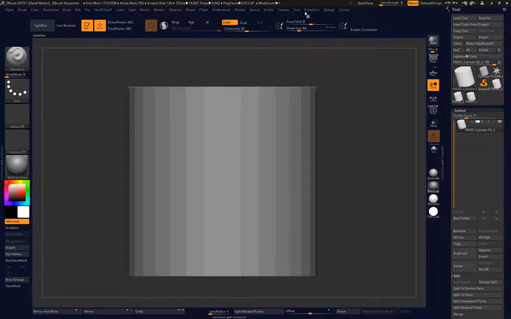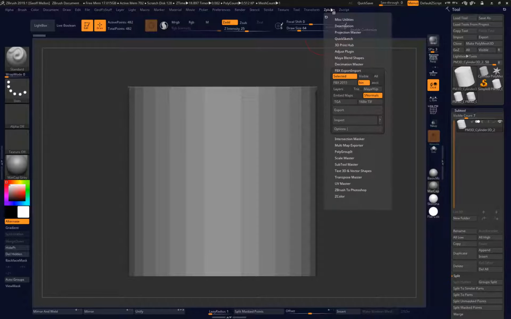So I'm going to open up this right here. It's called the Z plugins. ZBrush has a lot of plugins, and a lot of the stuff they do is plugin based, so other people have built something that works well and they just use it.